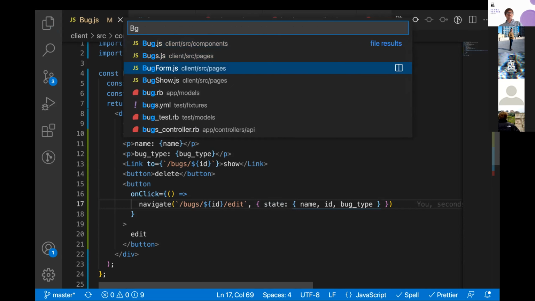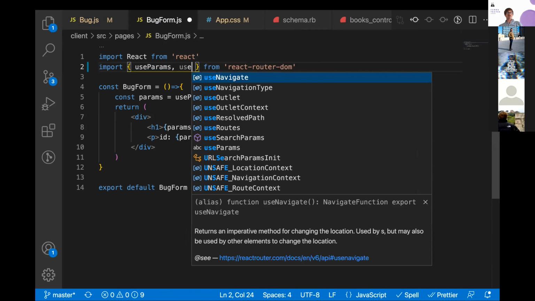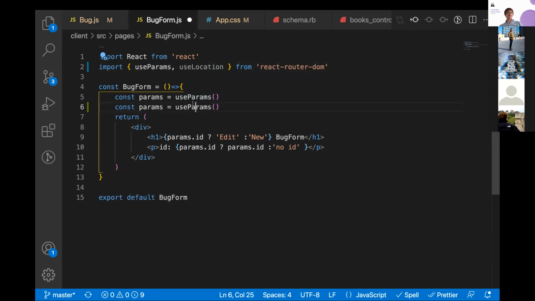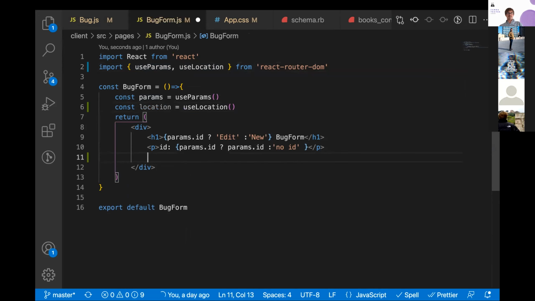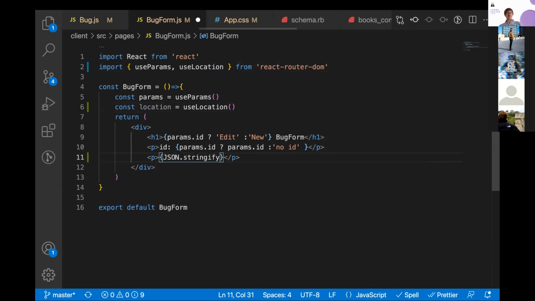So let's go to the bug form. Here I'm passing this second object with the state key and the name, ID and bug type. So how do I grab that? That is going to be through my useLocation hook. With the useLocation hook, I can grab that second state thing. Let me just show you this. We'll call this location. And then we can do a JSON.stringify of location.